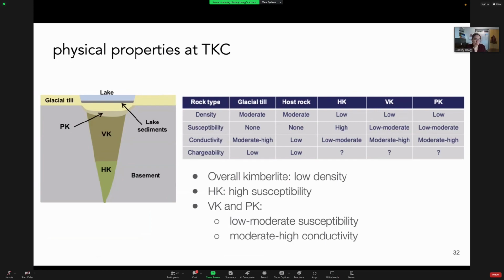Chargeability is another parameter that we'll look at, and we'll get into that. But basically, as far as we know here, we might have a good chance at identifying the VK and PK units as compared to the rest. But there is then a question of whether we can use chargeability to understand the difference between these two units.